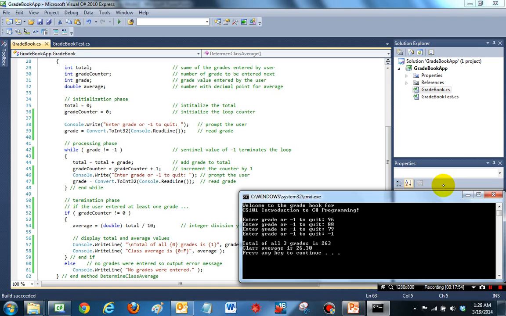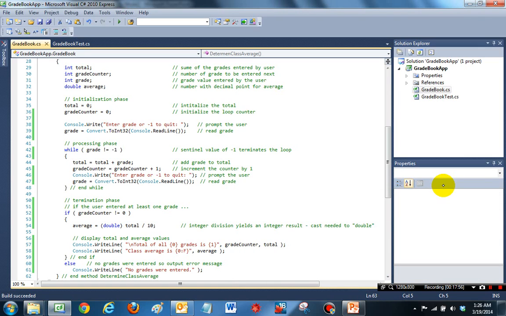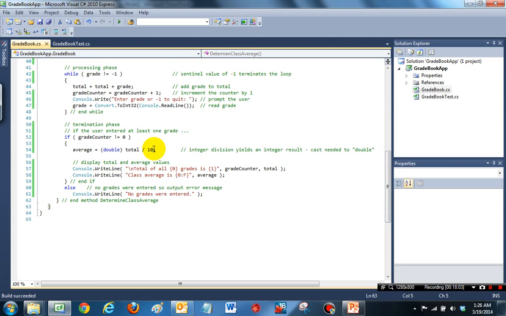2630, which is incorrect. So we overlooked one more change that is necessary, namely that we are not supposed to divide by 10 anymore when we are calculating the average, but by grade counter there. So that was a modification that's also necessary.